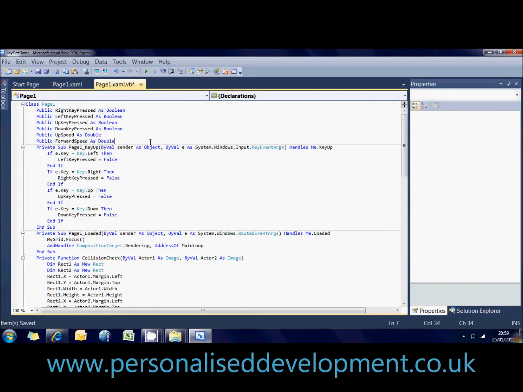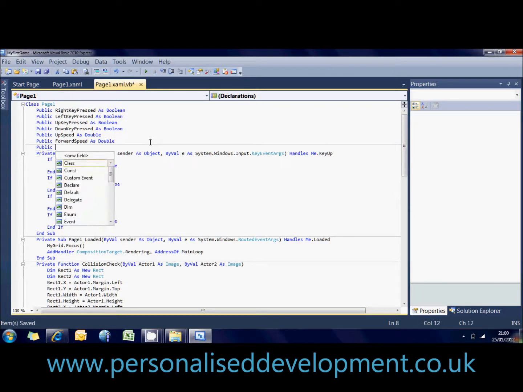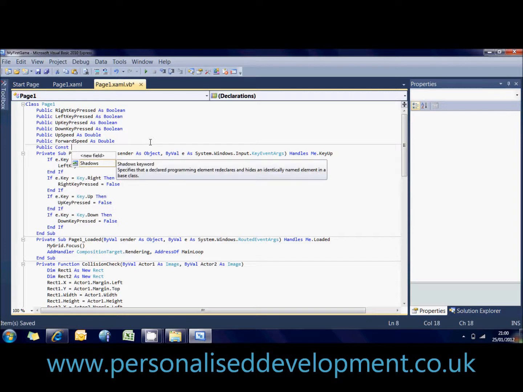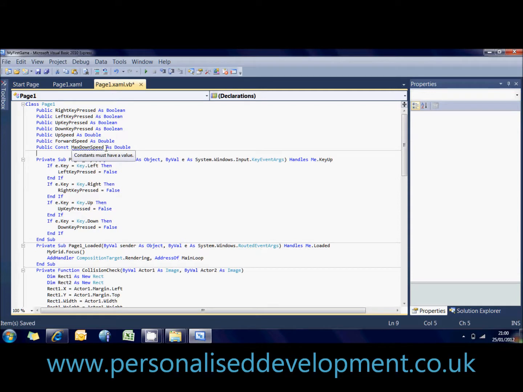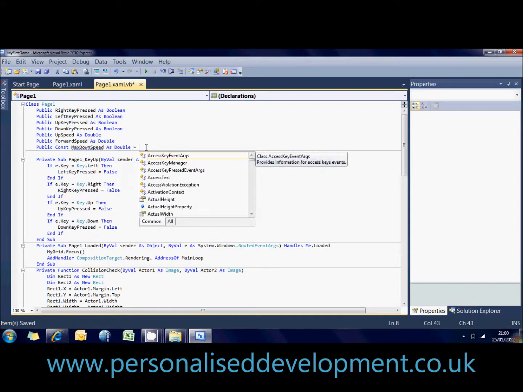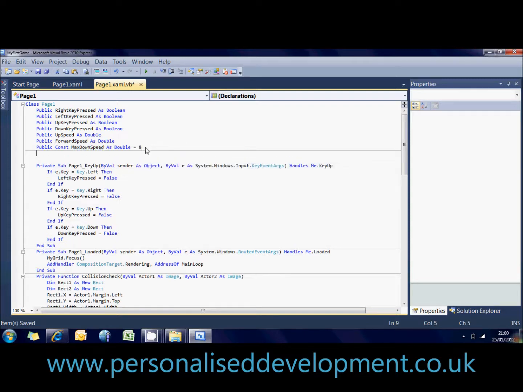So I'm also going to define a couple of constants. We'll call it max up speed. In fact, no, we only need a max down speed, because we're only taking gravity into account. We're only going to be able to jump a certain amount. We're going to call max down speed a double, and let's say the maximum we can fall at, we'll call it 8 or something like that. We can easily change that later on to any other figure.